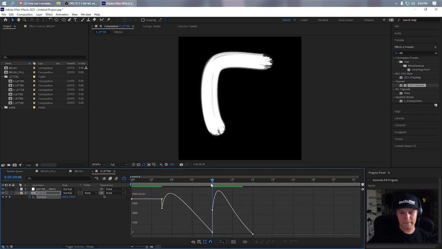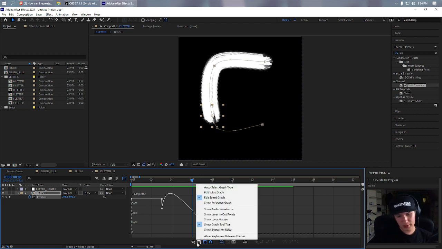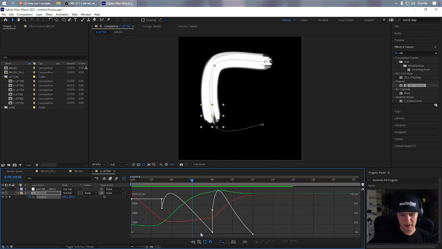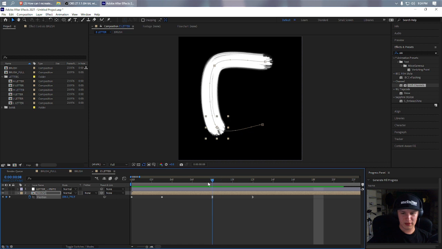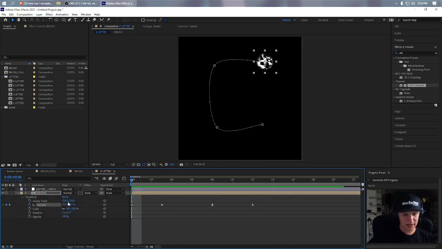Now, if you're in After Effects and it says that you can't, it's grayed out and you can't change the handles, that's because you're actually looking at your value graph. You need to go to here and set it to your speed graph. And here's your reference graph, which is a whole other thing. But there you go. And now we can go ahead and add some style to it.